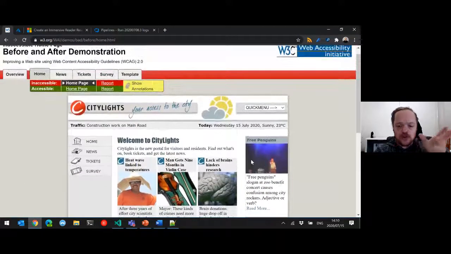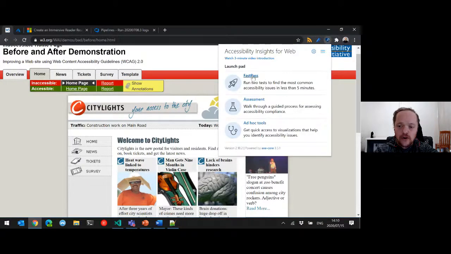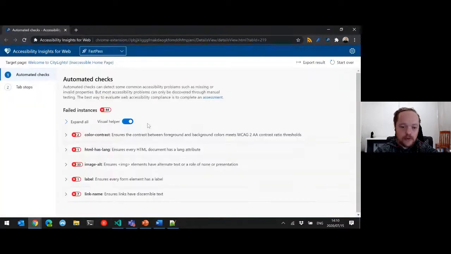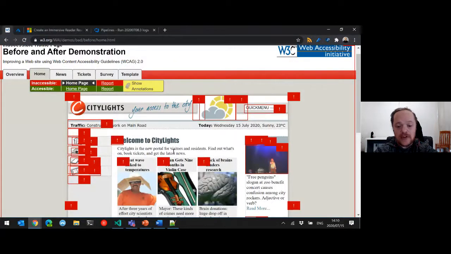You can go into the Chrome store, the Edge store, and you can install Accessibility Insights for Web. You click on it there. You go to FastPass, which checks a very quick way to do that, FastPass. And you'll see immediately it gives you a report for automated checks. Hey, look, color contrast, the language is not there, image alt, the label is incorrect, and the link names are. But most importantly, it actually visually represents them on the issues.